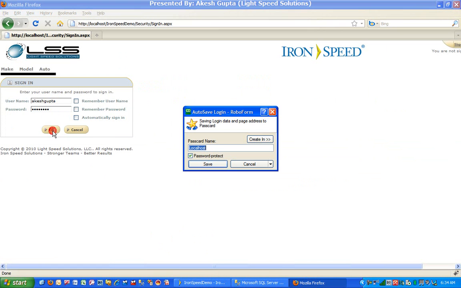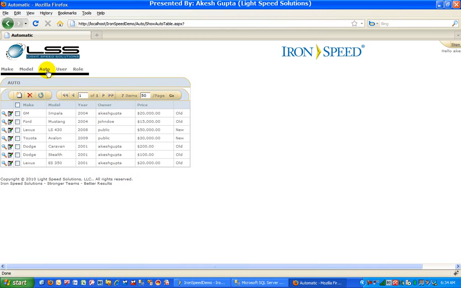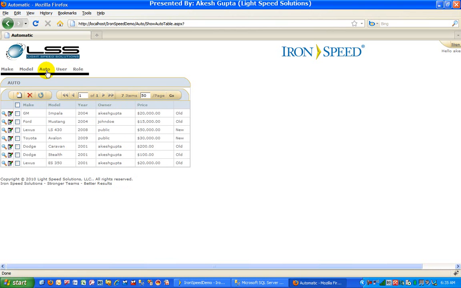right now the data is not filtered. So if I go to the automobile table, you will see all the automobile records which have been entered in the system. And as you can see, different automobile records have different owners. An owner is really a user. So we have a user table. The user table has a list of all the users. And when we are working with an automobile record, each record belongs to a particular user.